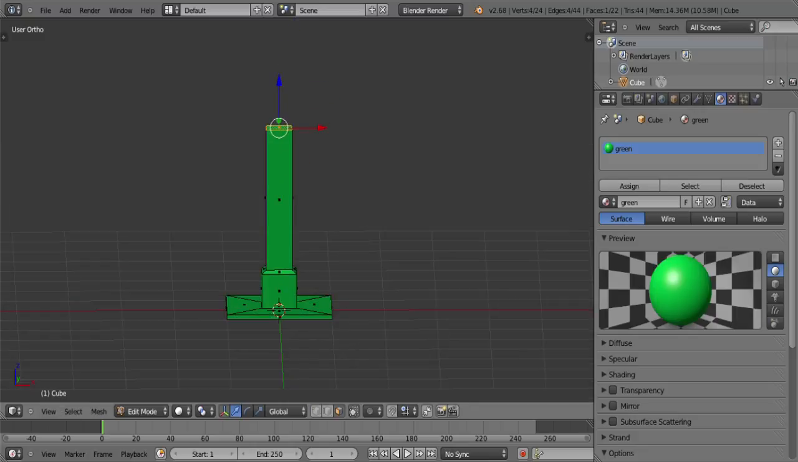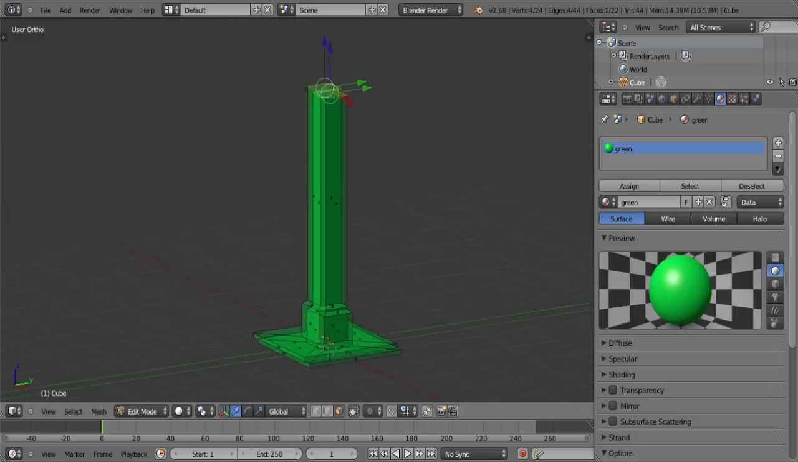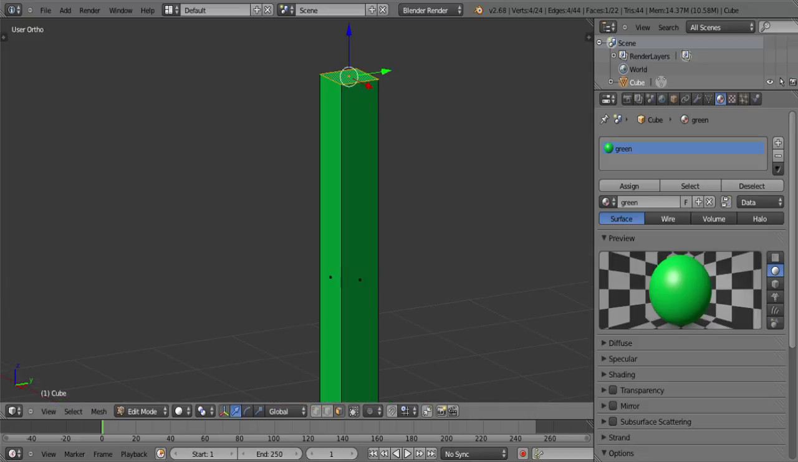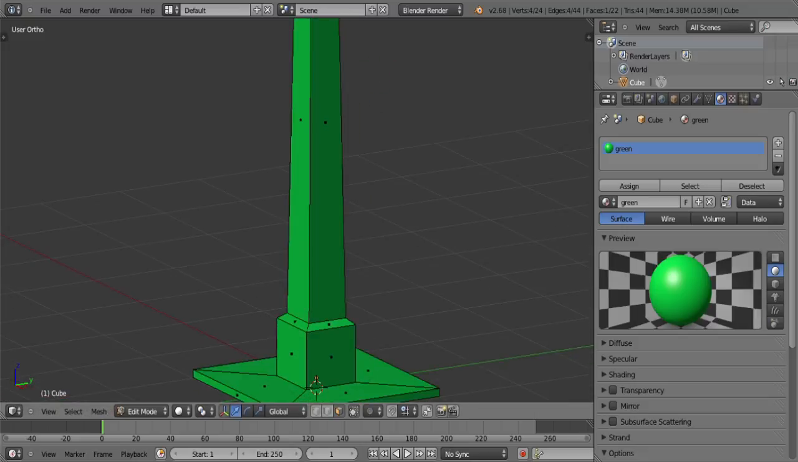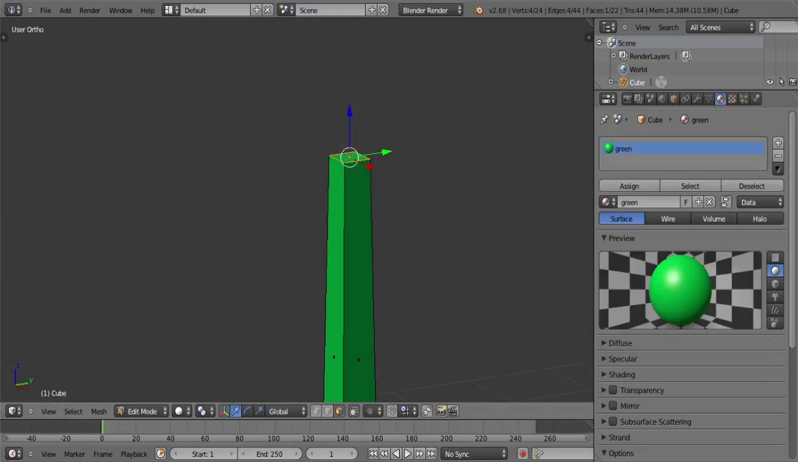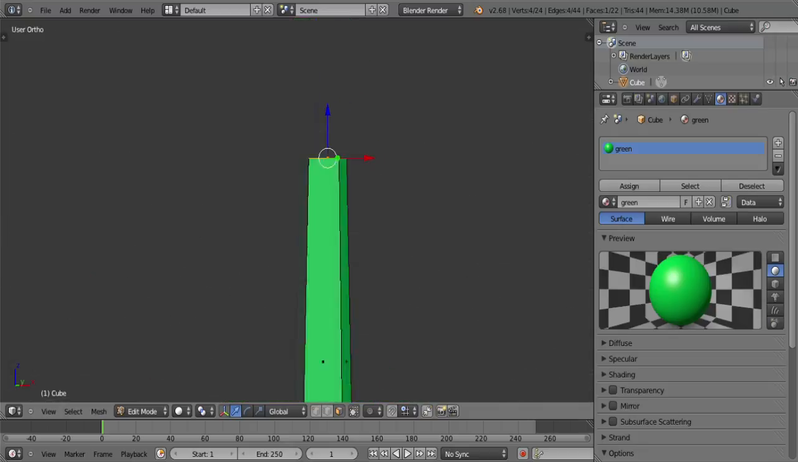And we're going to drag it all the way up, just like that. So now it's pretty tall. And we can actually make it a little bit smaller, I feel like. Yeah, that's pretty good. So now I'm going to press 3.